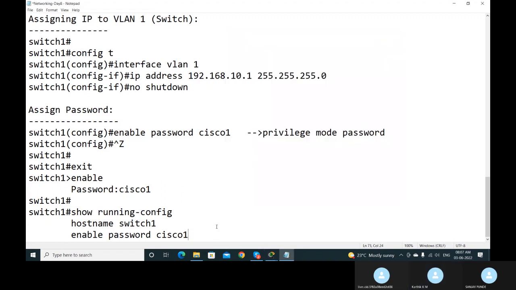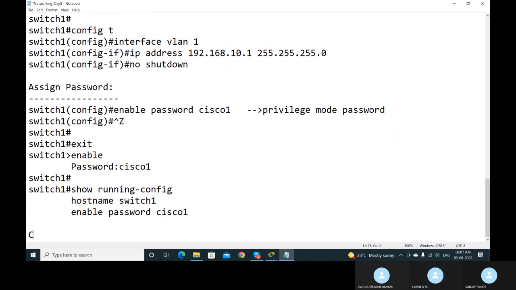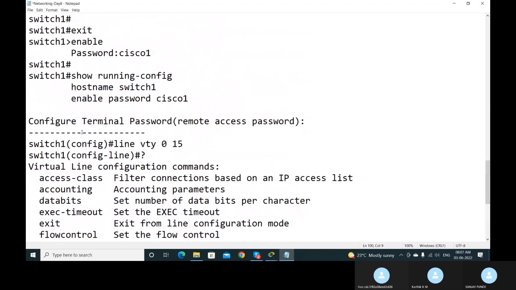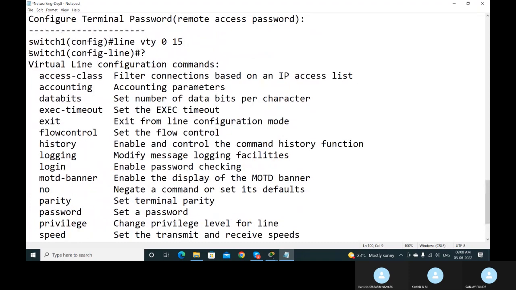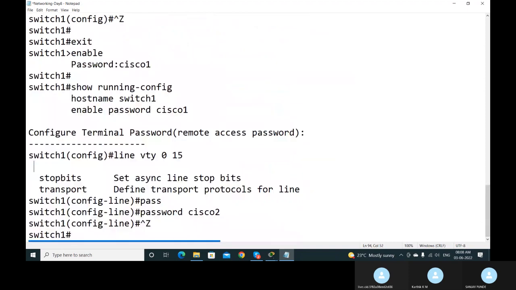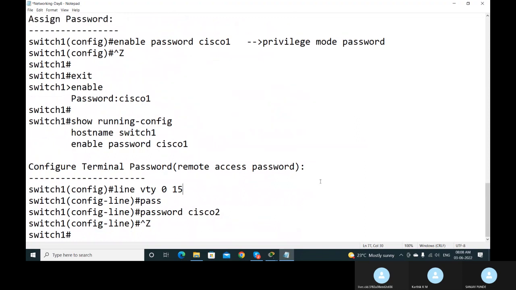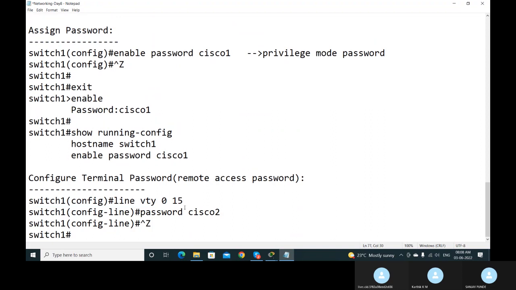Copy this. Terminal password means remote access password. Remote access password. Okay, so line vty. This is not required, all these commands. This is also not required. Directly you can give 0 to 15.